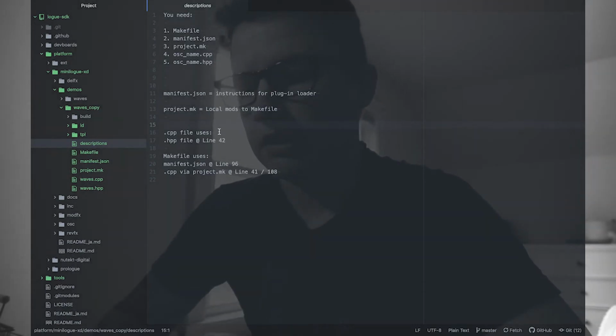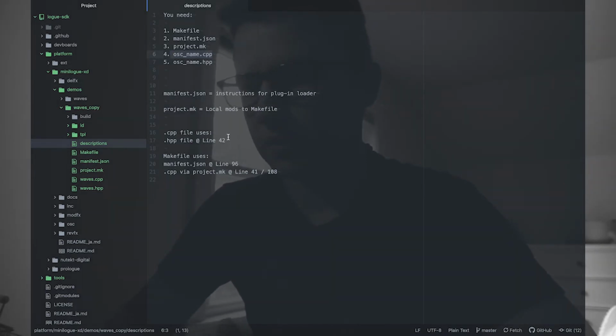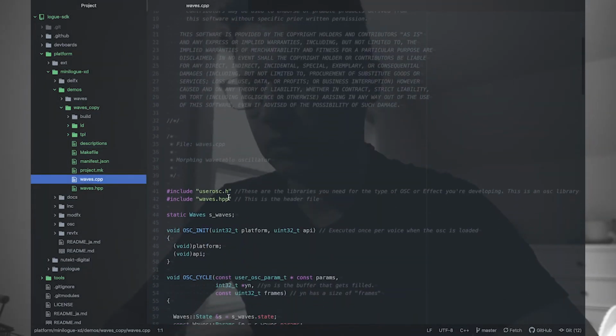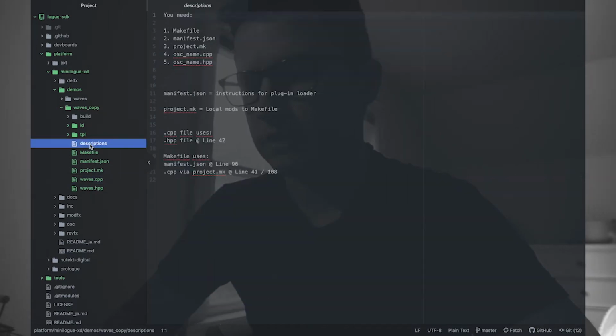The other thing I've done that I think could be helpful is understanding where each file uses which, how does the C++ file use these other files, and where does everything fit in? So for example, the C++ file uses the header file at line 42. If we take a look at that, boom, head down to 42, you can see that it includes the header file right there.